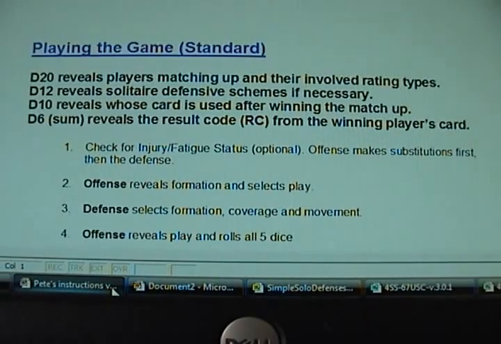The D20 is going to give us our players matching up. The D12 is going to call the defense for us. The D10 is going to be used to find out who wins the matchup of the players involved. Both D6s added together will go to the team sheet's player cards to find a result code. And a second D10 can be rolled simultaneously to get variable yardage for those result codes.